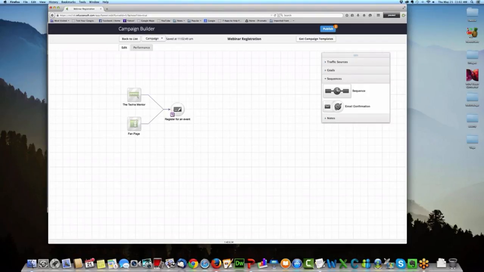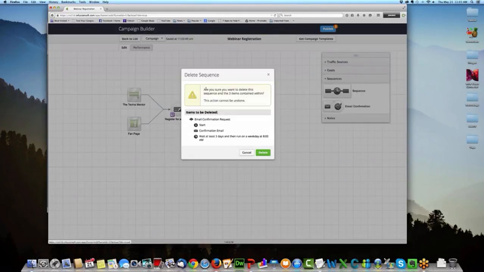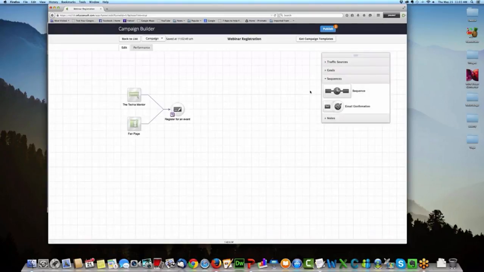So if you were doing a double opt-in, you would simply drag this out here and you will see that it says it's an email confirmation request and they have to confirm the email. In other words, they have to click on the link in the email in order for them to be added to your list, okay? So if you're using double opt-in and you want them to be able to say, yes, I want to be part of your list, then you would do the email confirmation. Now, you can delete this by simply clicking on that and hitting delete.